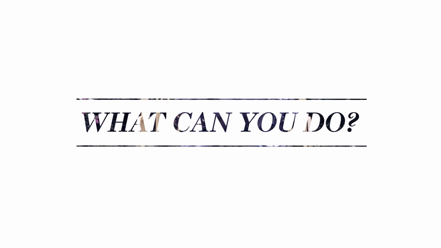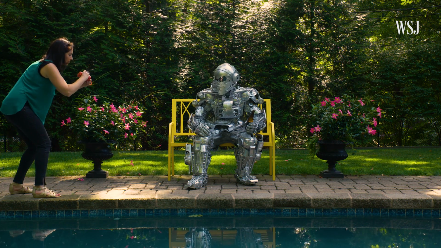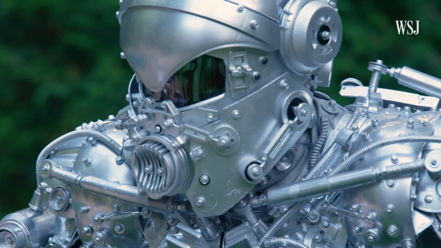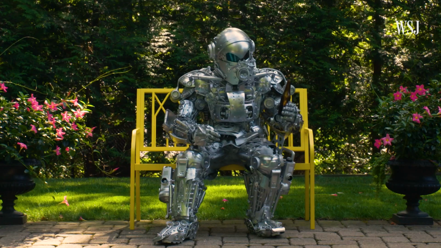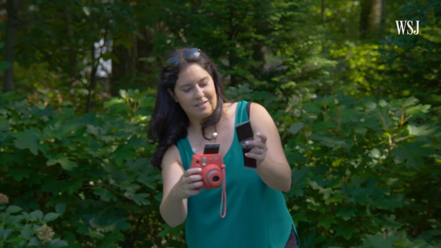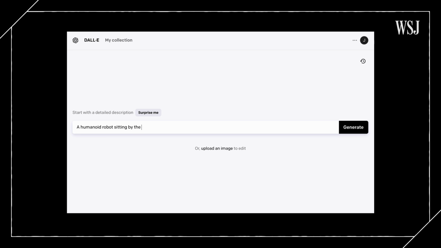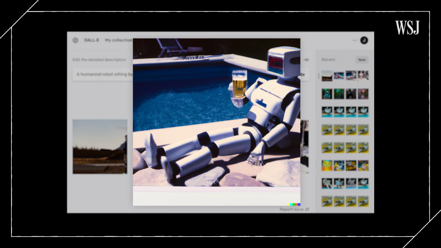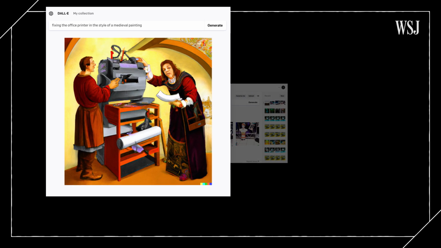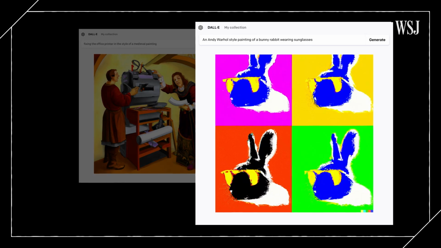Creating basic images is just the start of what you can do with these tools. If I wanted to take a Polaroid of this real robot sitting by the pool drinking a beer, smile, I need to get an instant camera. Perfect. And a beer. Wall Street Journal and a beer. Yeah, this is gonna be the keeper. Or I could just type in a humanoid robot sitting by the pool, drinking beer, taken with a Polaroid camera. The systems understand different art and photography styles, so you can do things like fixing the office printer in the style of a medieval painting, or an Andy Warhol-style painting of a bunny rabbit wearing sunglasses.